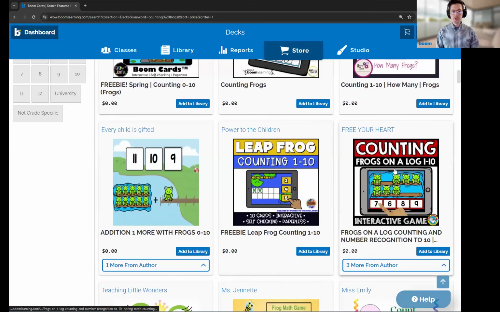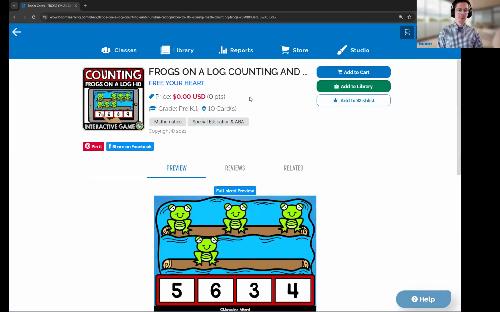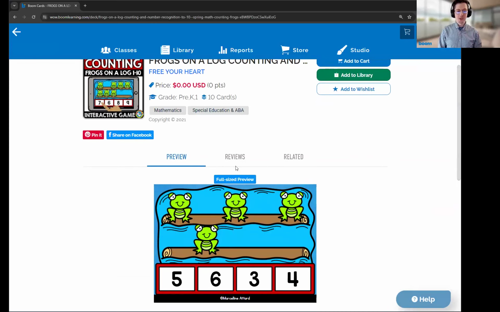I usually use this Boom card here to show how to get free Boom cards, and it's called Counting Frogs. It's a simple deck about counting how many frogs are on a log. And the preview play down here, we'll see there are some frog clip art images on some logs, and we have to decide from the numbers listed which is the correct number.